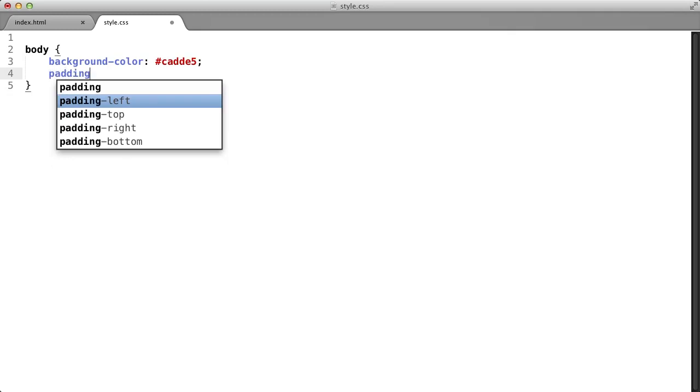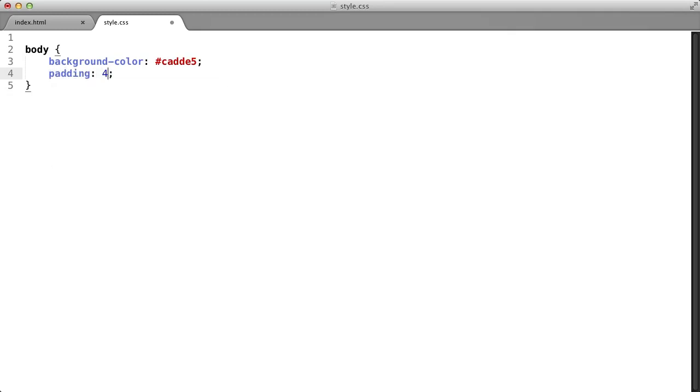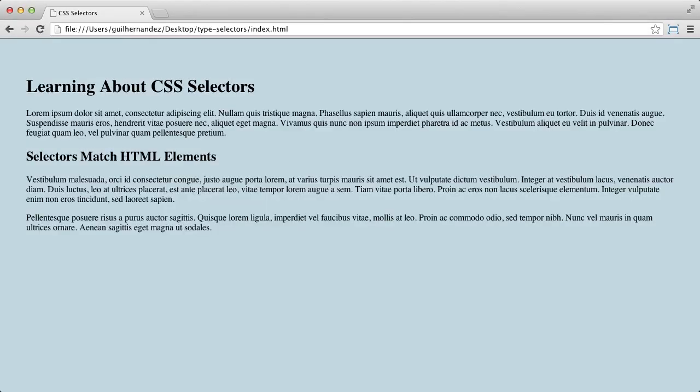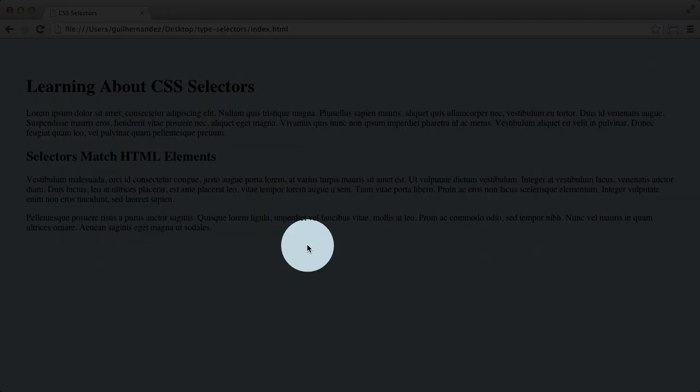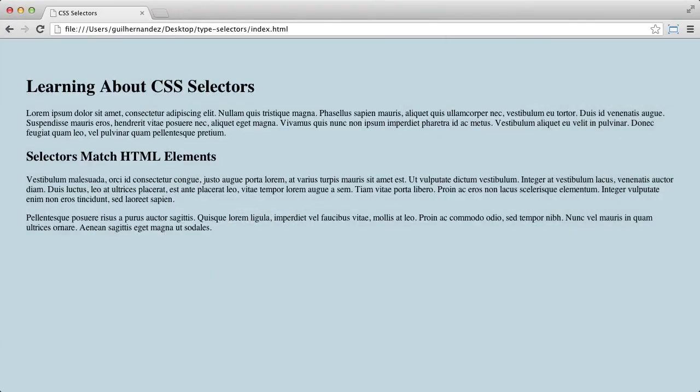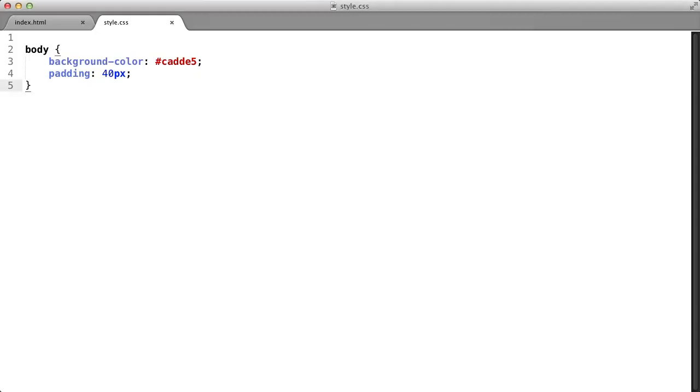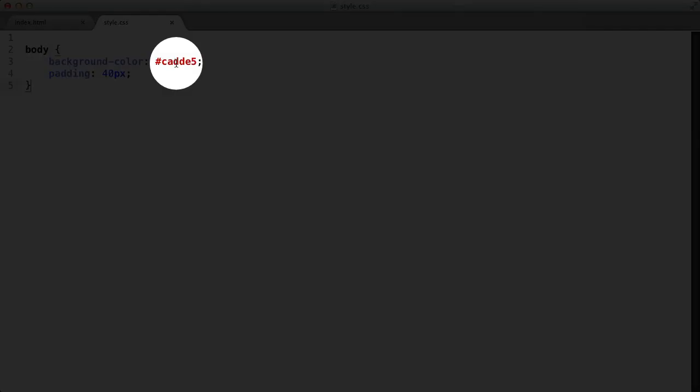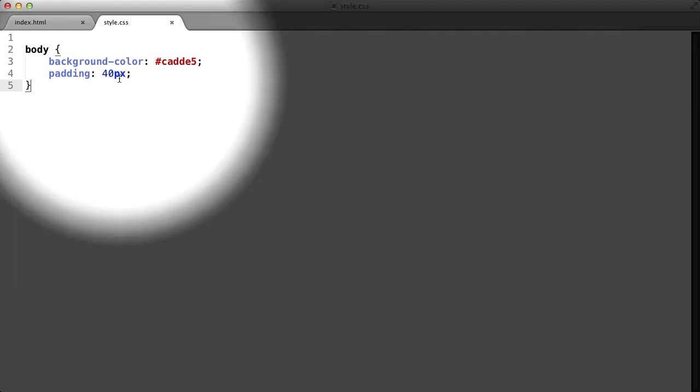Below that, I will add a padding property with a value of 40 pixels. So when I save this and refresh it in the browser, notice how the background color of our page has changed to light blue, and there is this padding separating the content from the edges of the page. Because the body selector we just wrote instructed the browser to change the background color from white to light blue and add 40 pixels of padding.